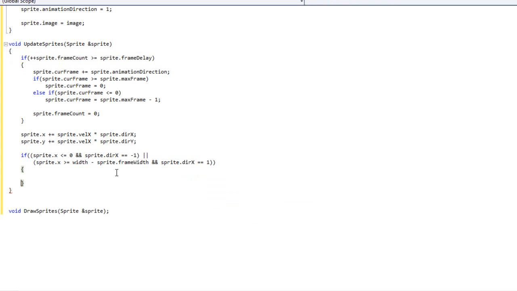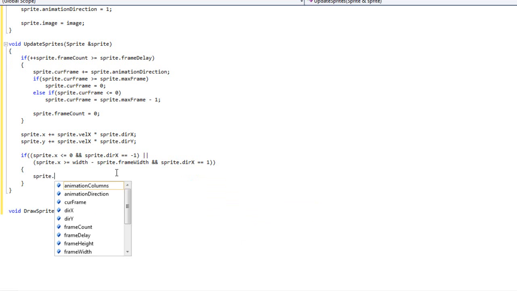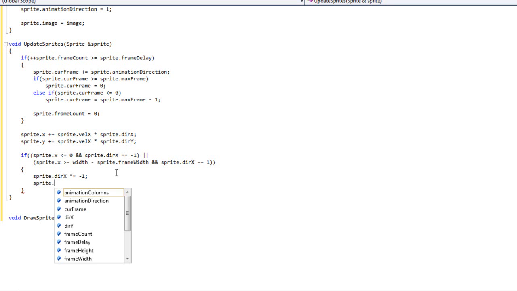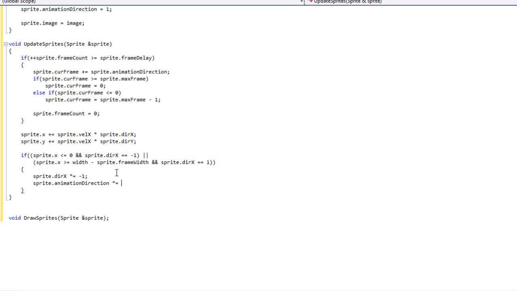If that's true, then we've hit a bounds and we're heading towards that bounds. I'm going to say sprite.directionX times equals -1. We're just going to reverse the direction, and I'm going to do sprite.animationDirection times equals -1. So if we collide with something, we're going to start rotating in the opposite direction. Alright, great. So that's the left and right. Now we need to handle the top and the bottom.